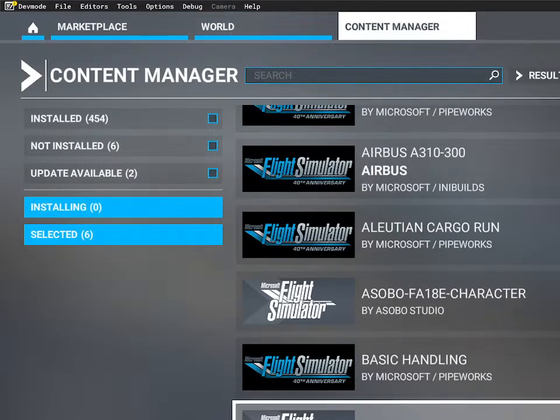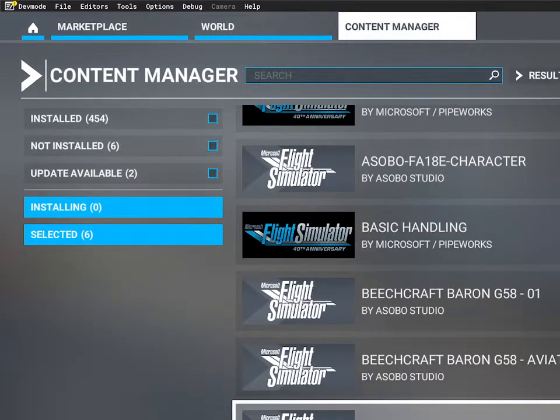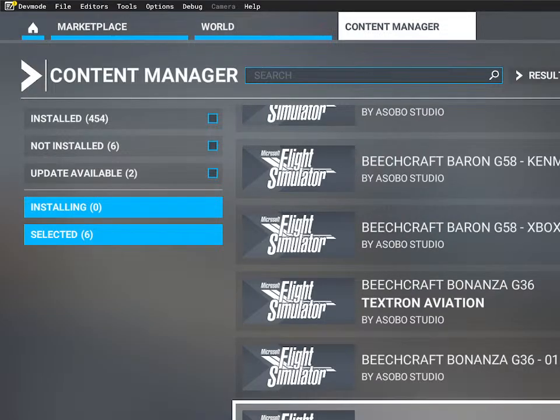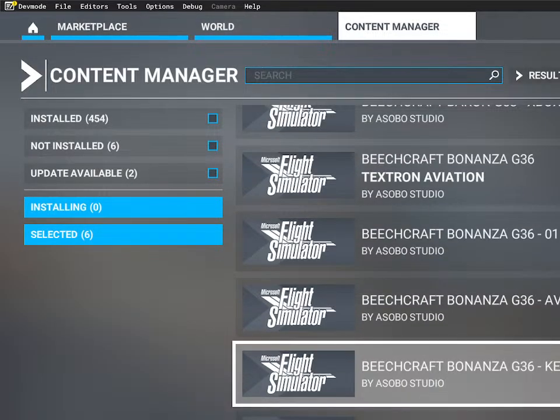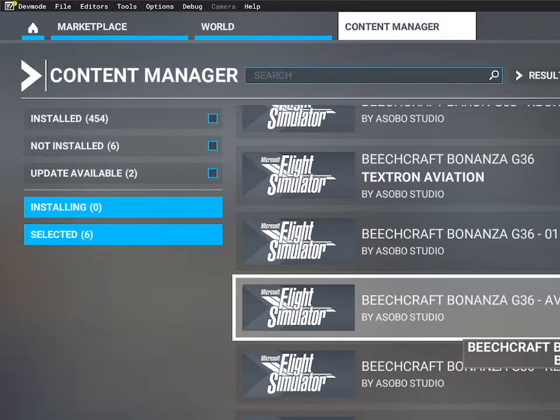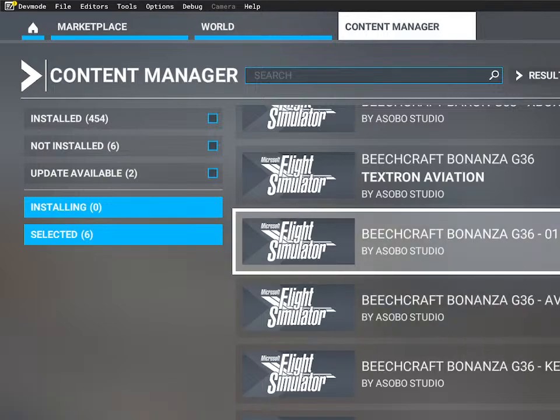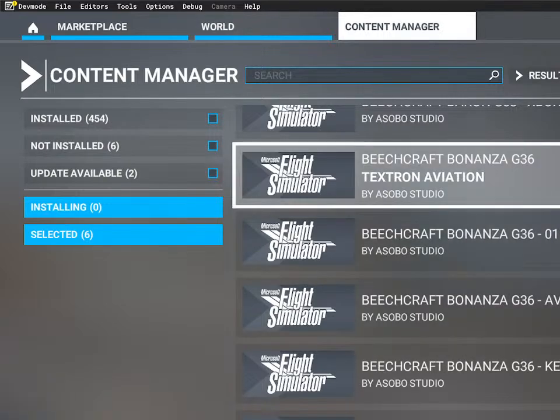Beechcraft Baron G58. Beechcraft Bonanza G36, Kenmore by Asobo Studio, installed version. Beechcraft Bonanza G36, Aviators Club by Asobo Studio, installed version. Wait, where's that one? Beechcraft Bonanza G36 by Asobo Studio, installed version. Beechcraft Bonanza G36 Textron Aviation by Asobo Studio, installed version.